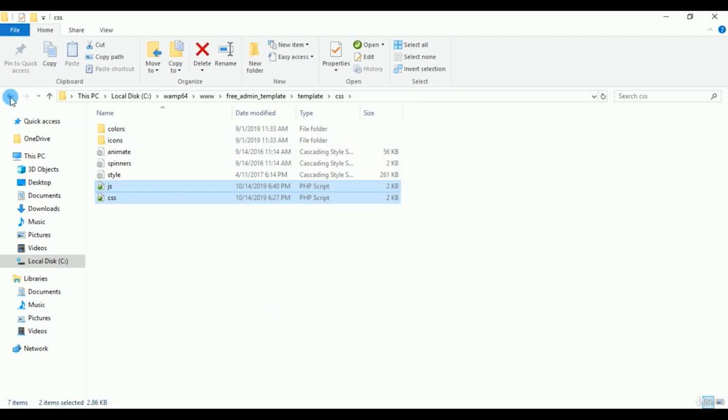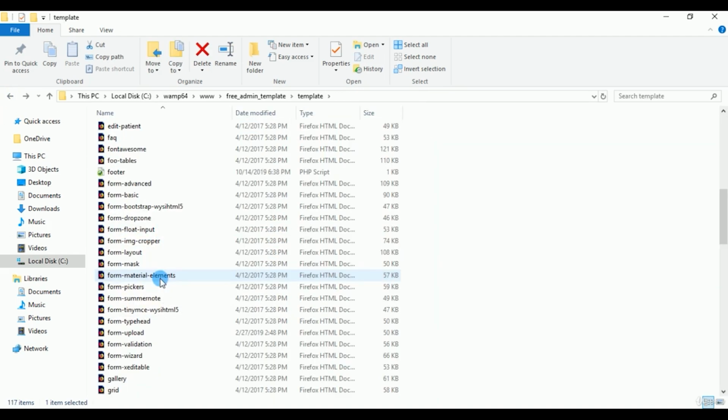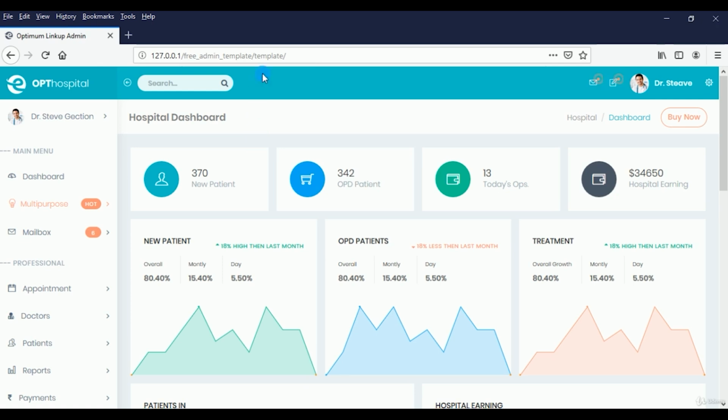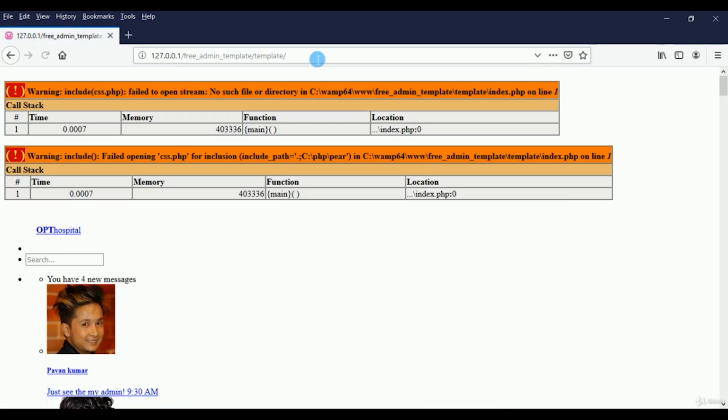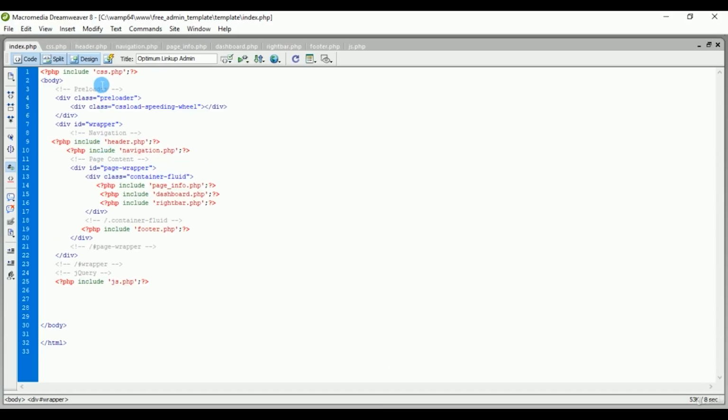We don't have them inside the same folder with CSS, okay. So if I come back here and refresh, we should get an error, okay. Can you see that? Because they are not in the same path, okay. So what we are going to do is to come here. The name of the folder was CSS/, okay.